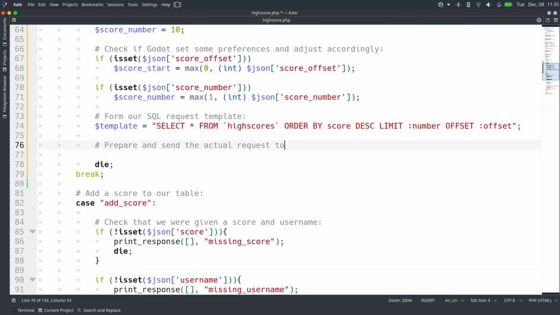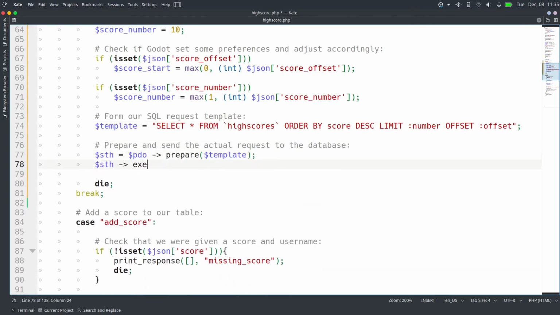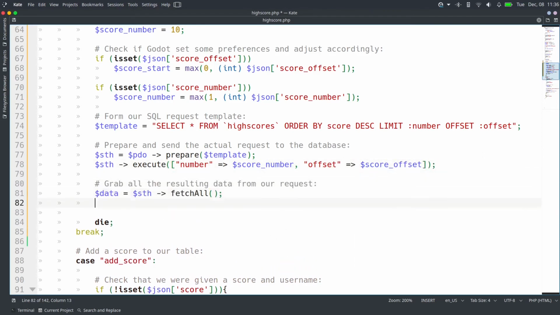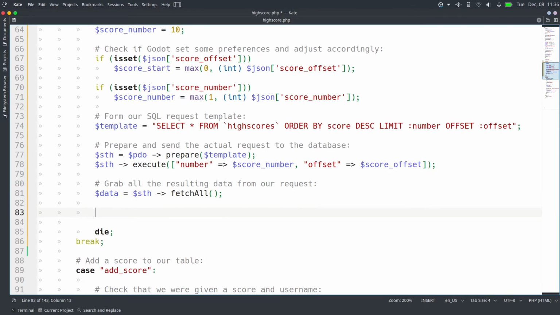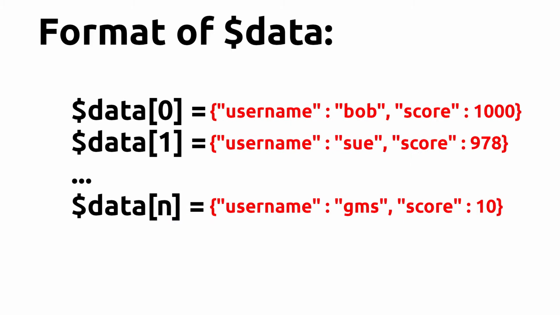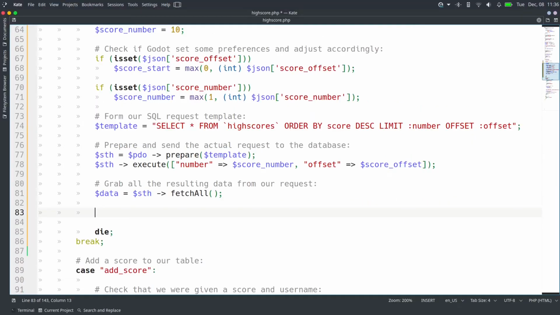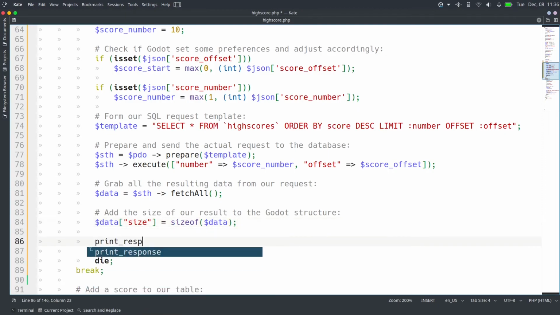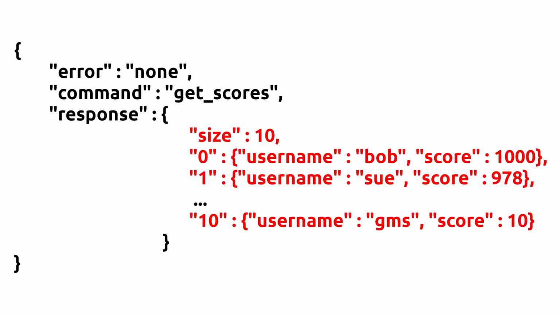Now, unlike setting a new score, we actually need to specifically fetch the results after sending the request to our database. Here, we specify to fetch all the data that we requested. This will give us an array where each index is a result from the scoreboard. Each result will be a dictionary containing the table elements we specified in our request. We can pass this result directly back to Godot with our print response, but let's go ahead and add a key letting Godot know how many results we fetched. When we send this back to Godot, the data should look something like this.